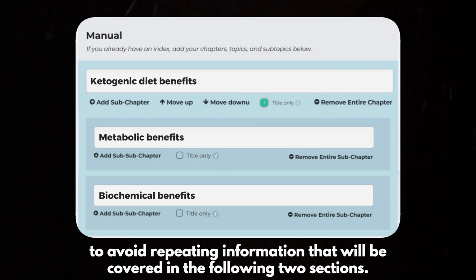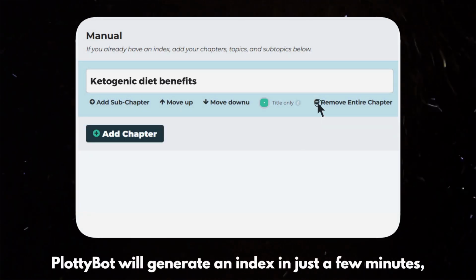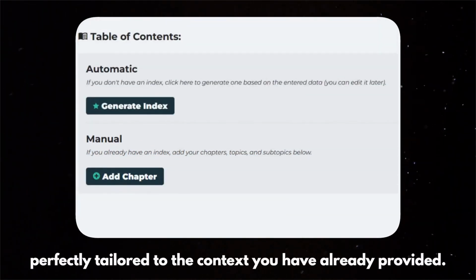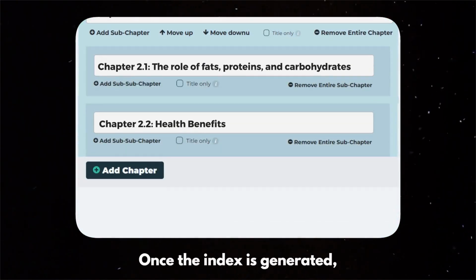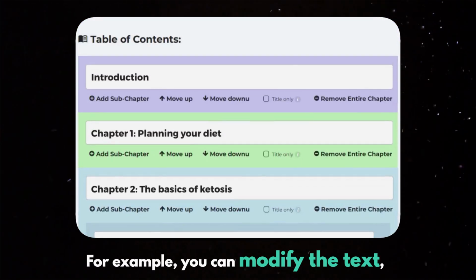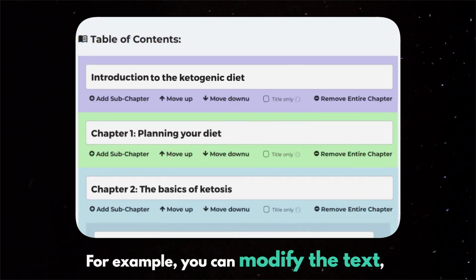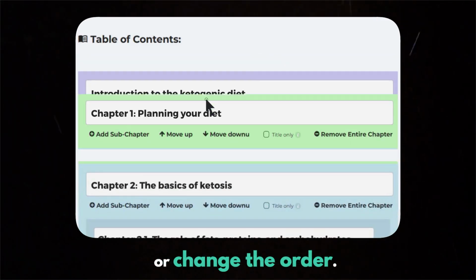the following 2 sections. If you choose the automatic option, Plottybot will generate an index in just a few minutes, perfectly tailored to the context you have already provided. Once the index is generated, you can edit it just like you would with the manual option. For example, you can modify the text, add or remove sections, or change the order.